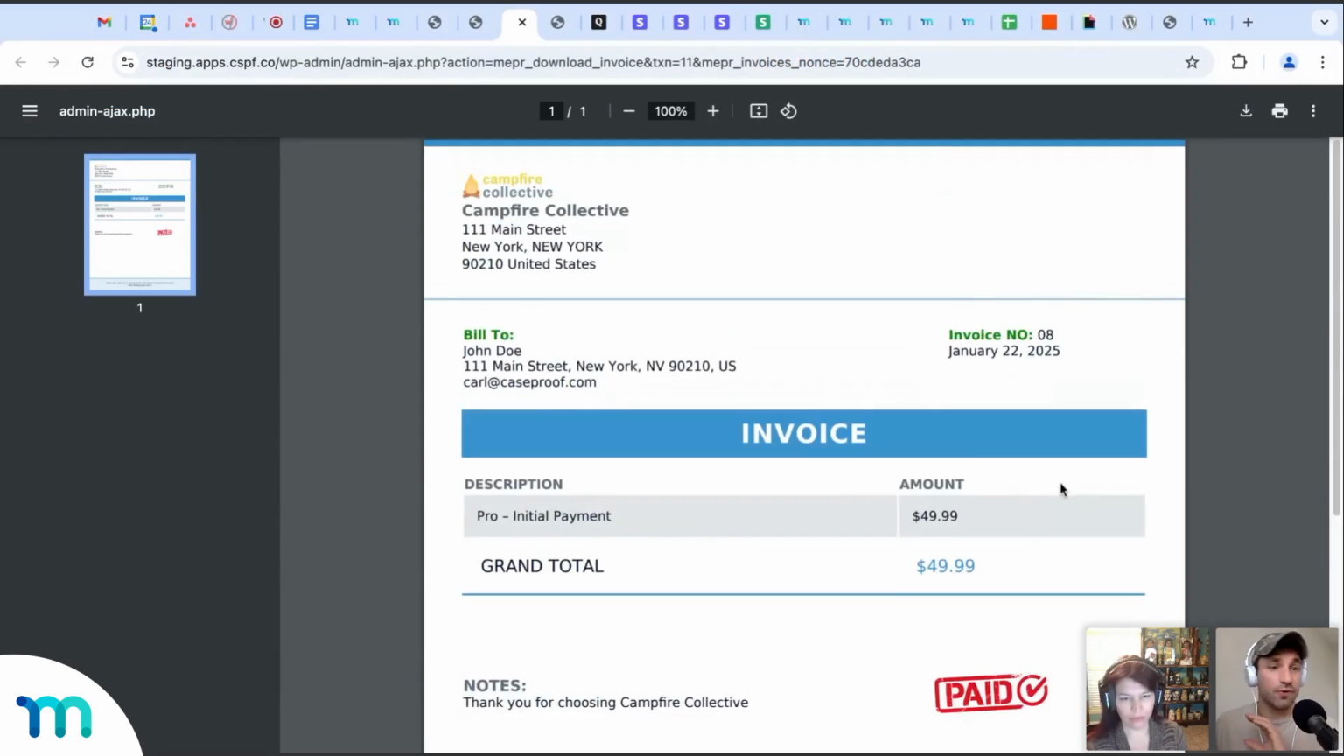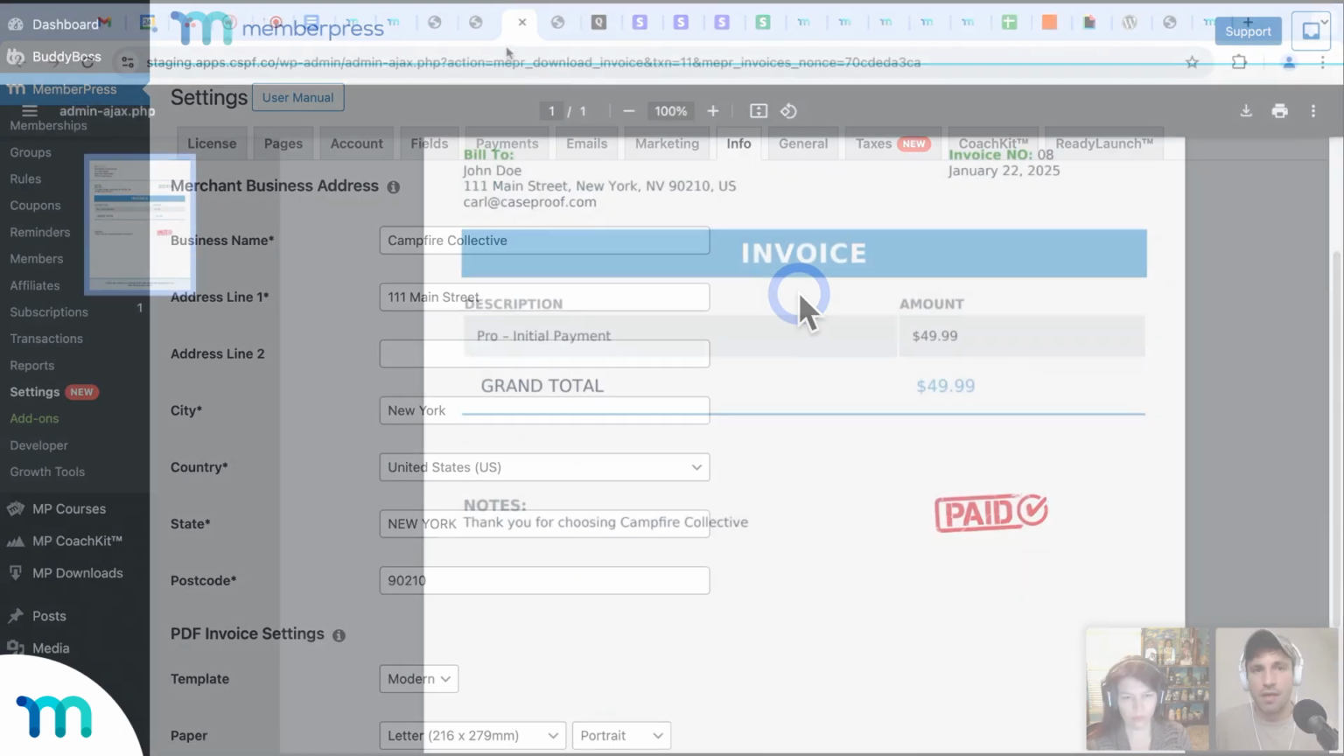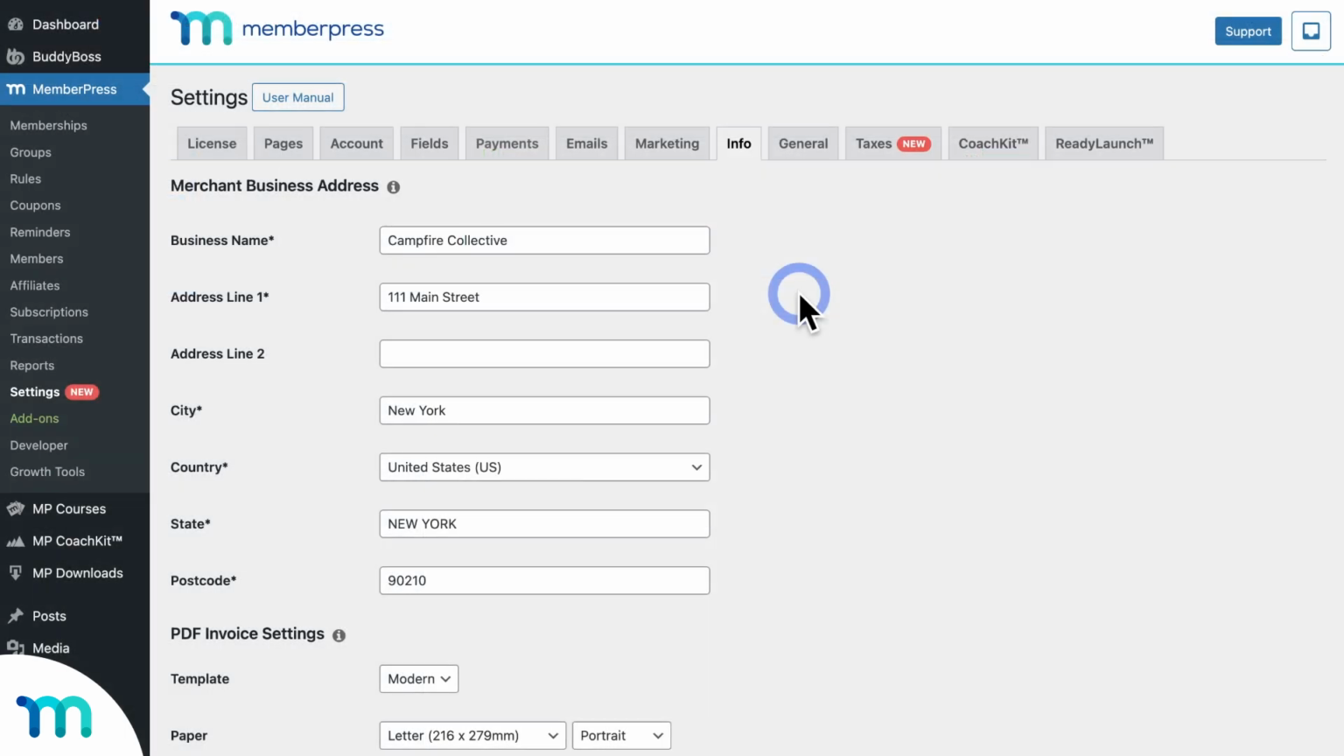So they can download this for their records. Your customers can print this off, whatever they need to do. It's just like a more official invoice if they need to file it with their taxes or whatever they want to do with it. And then also you as the site administrator will also be able to download this invoice as well.